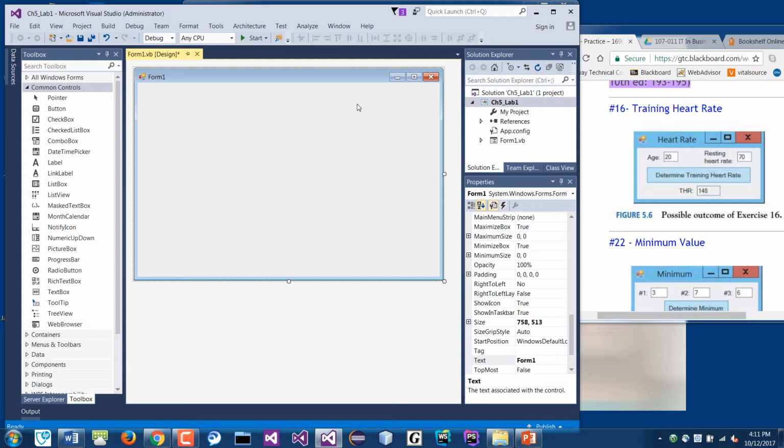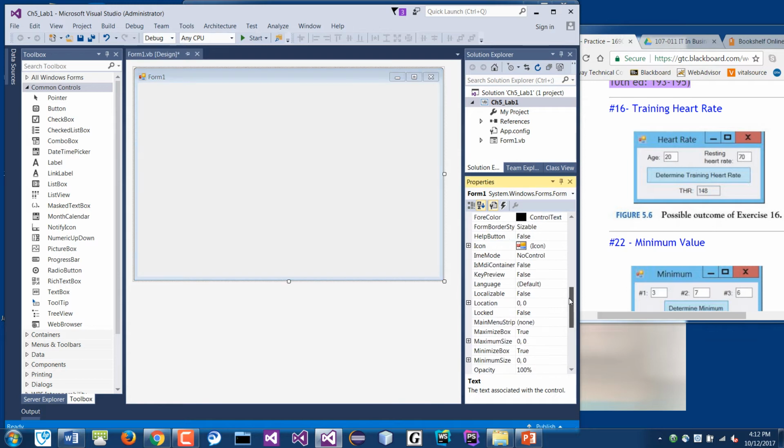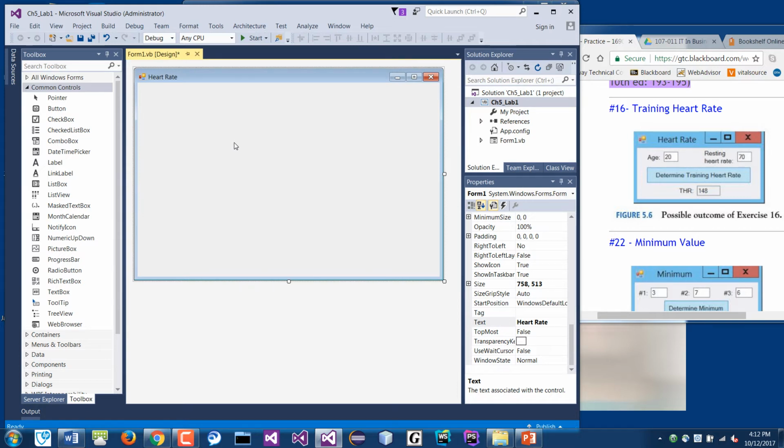So the title of this form should be heart rate, right? This is heart rate. So how do you change that? If you click on the form and go down to the text, it should be like heart rate. Kind of want to match that. So we need a label. We have a label for age, a label for the resting heart rate, a label for the THR, and then we have a button, determine training heart rate.